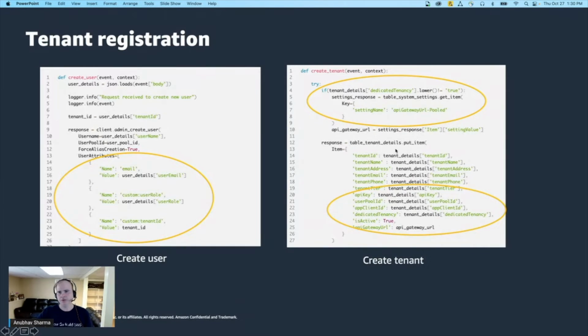And this is where you have all those tenant attributes like name, address, email, etc. But I am also saving an attribute called API key here as well. So what I do is, I'm generating this API key as part of the registration process itself and mapping that API key to the tenant inside this tenant management table.